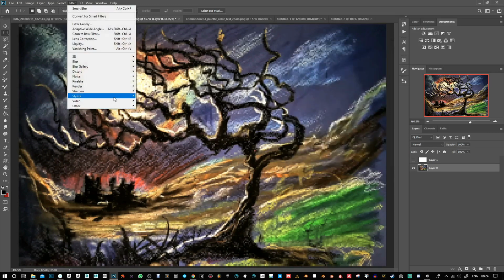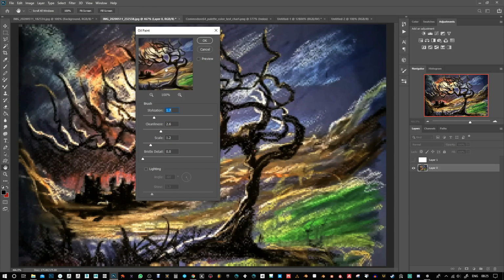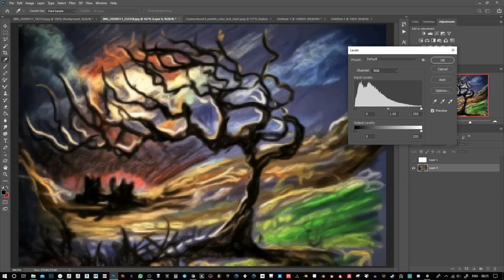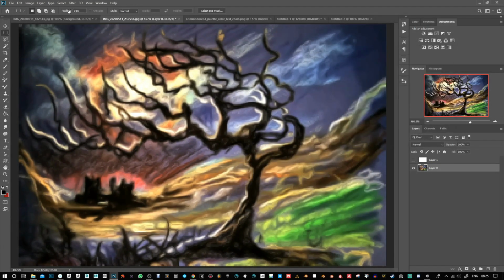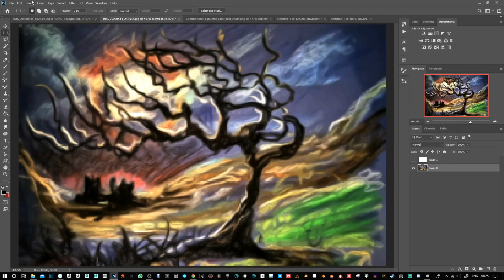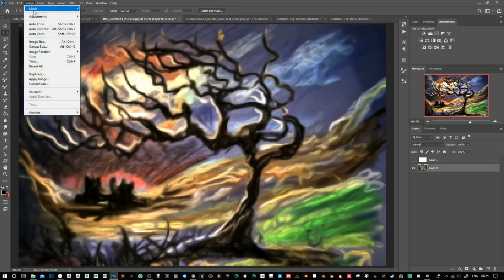Another good one is the filter, stylize, oil paint. And just a tiny bit of that because it is quite an effect on things. And that just kind of clears things up. It blurred it a little bit, but that's okay. I'm going to do Control L just to boost that a little bit more. And then, so we've got a resolution, right, we just need to make it into the Commodore palette. So we go to Image, Mode, Index Color.